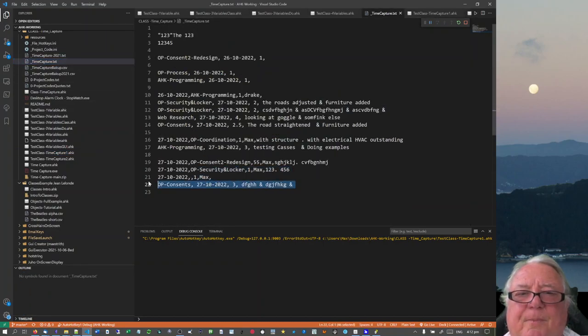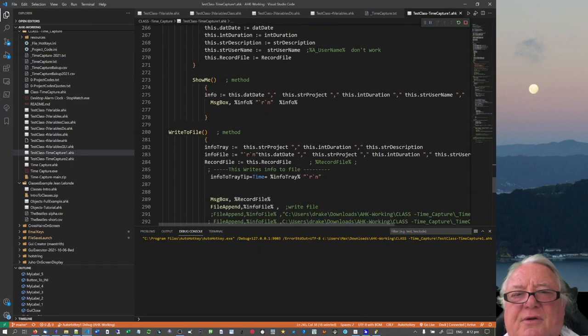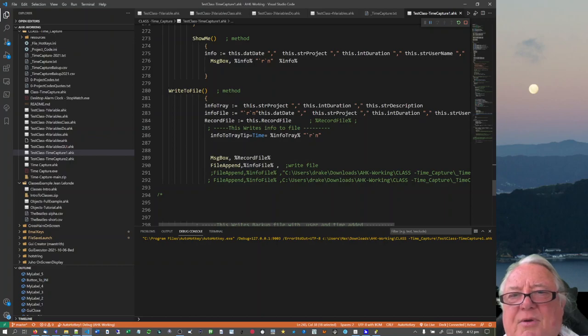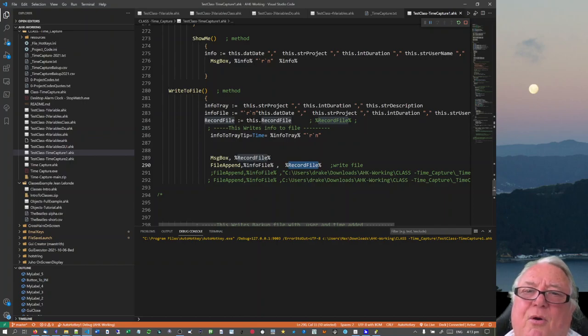It didn't come through. Now, why didn't it come through? One of the reasons it may not have come through is because I have not added it inside here. We've got this record file, and file append, info file. Sorry, I've now got to do copy and V, and I think I've got to do a percentage there. So I've got to give it the variable of where it's supposed to do that.